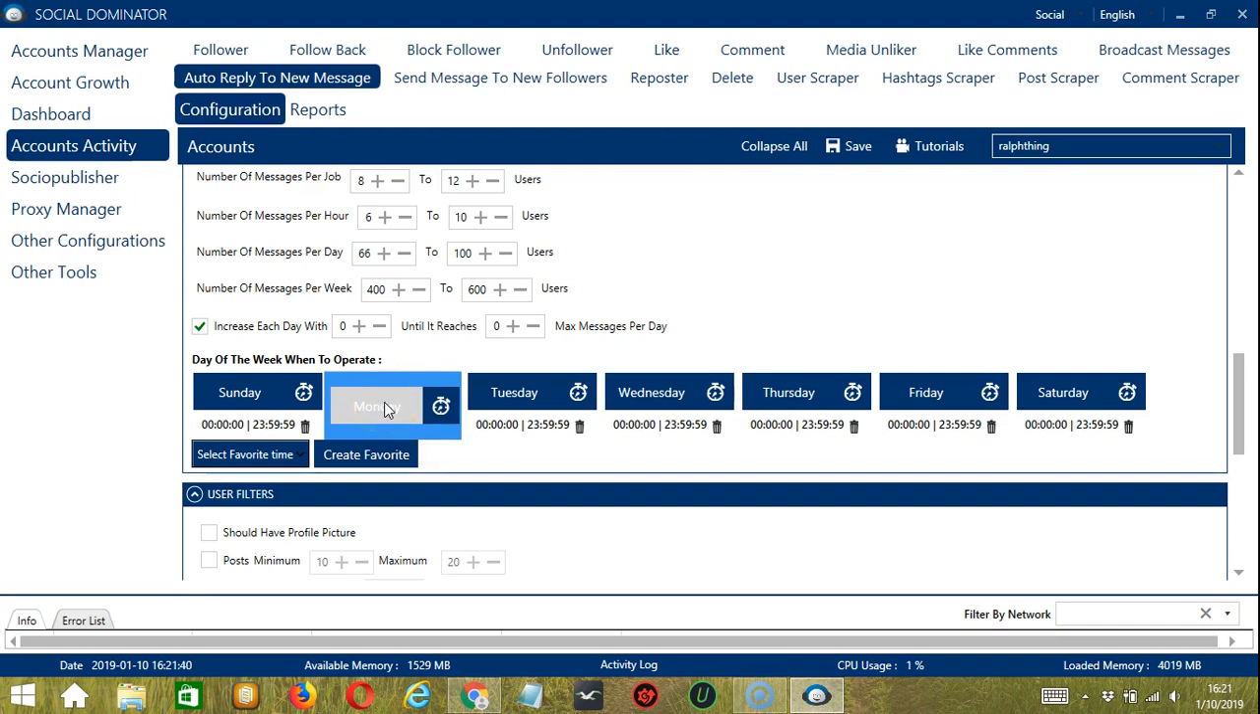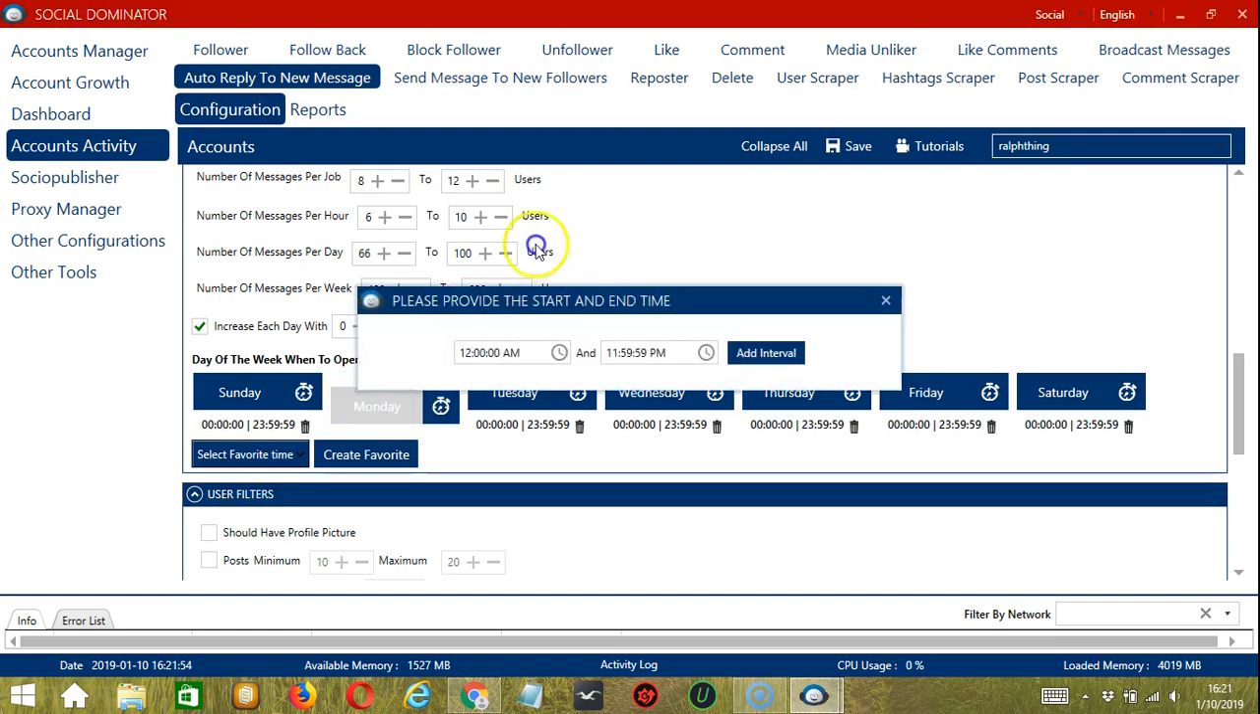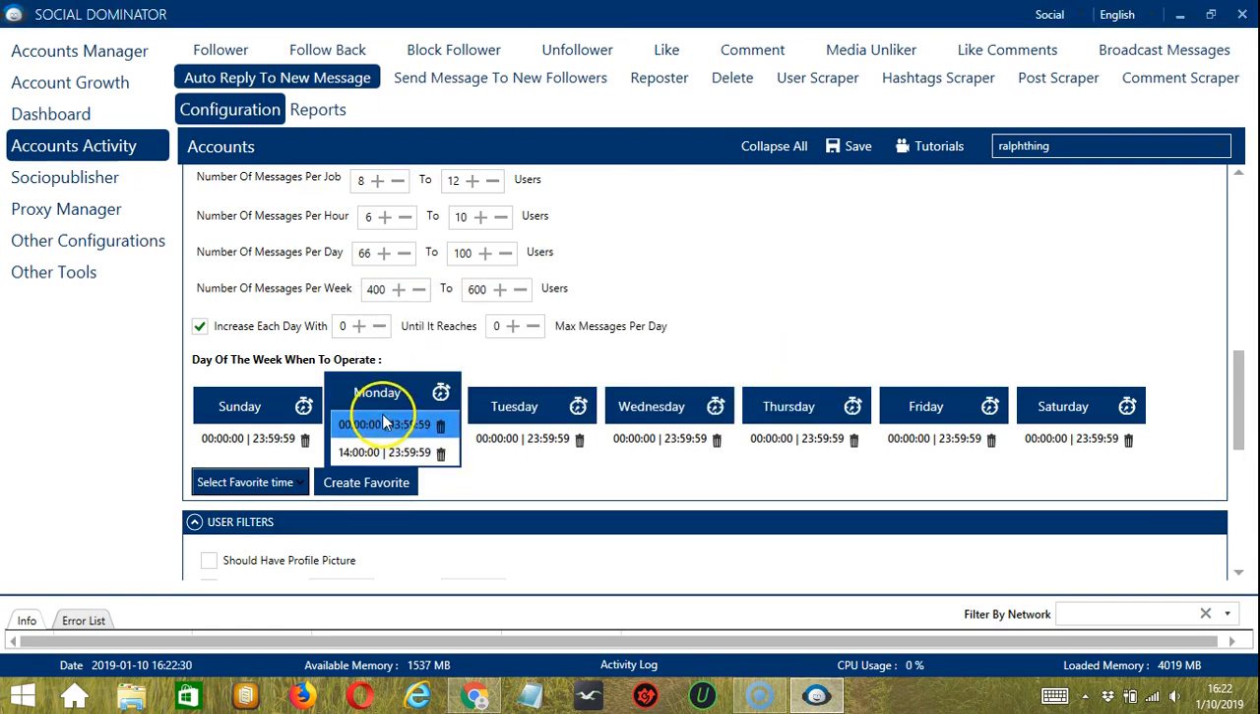You can add multiple time frames in one day. Simply click the day you want to configure, Monday, provide the start and end time, 12 a.m. to, let's say, 1:59 p.m. and click add interval. Let's add another one, 2 p.m. to 11:59 p.m. Click add interval. As you can see, you can have multiple time frames in one day.